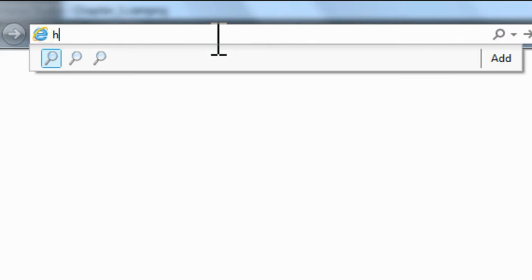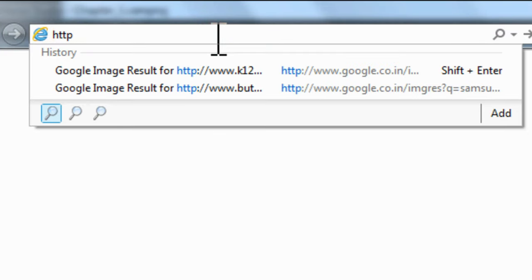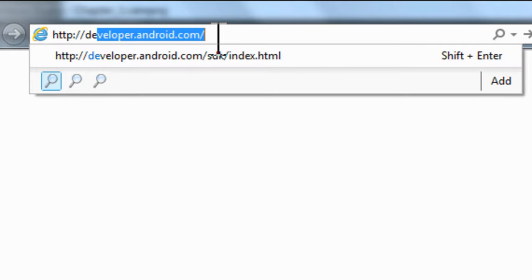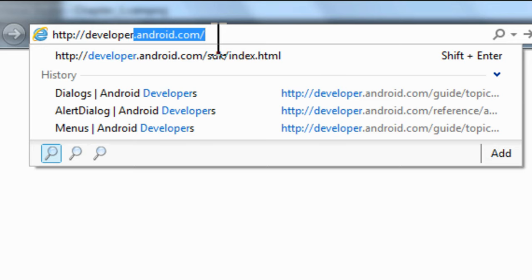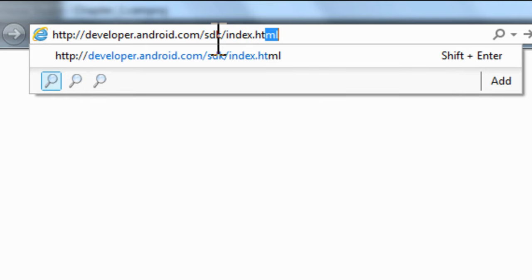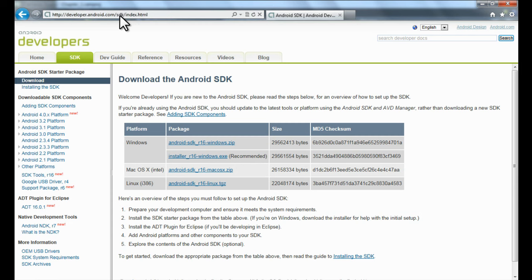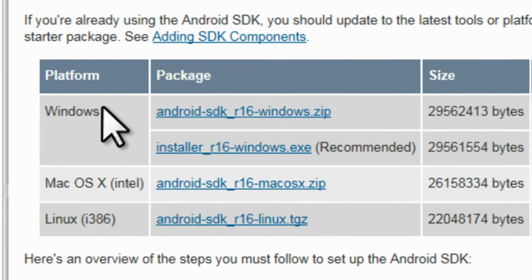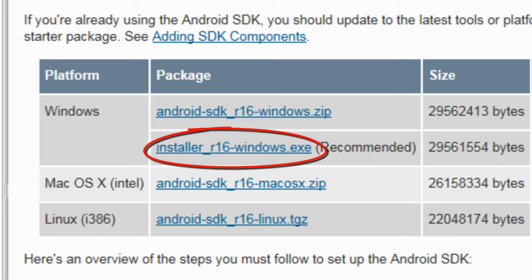Now I'll show you how to download the Android SDK. Open a browser and type in the following address in the address bar: http://developer.android.com/sdk/index.html. This will load a page containing the SDK for various platforms like Windows, Mac OS X and Linux. The SDK for Windows can be downloaded by clicking the .exe package for Windows.